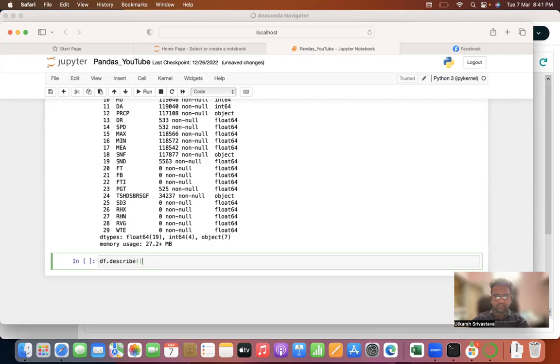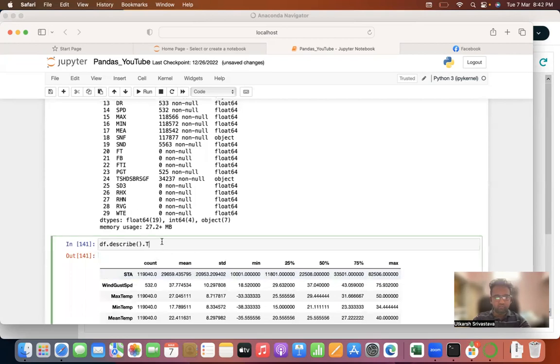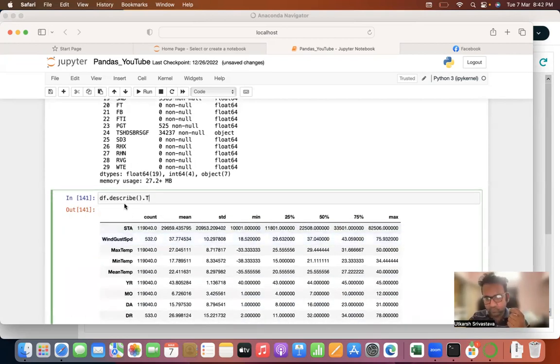All right. We'll be taking describe to basically do what? To basically check the descriptive stats of the particular data frame. All right. So describe. If you want to check the usage of .T, you can check our previous tutorials. All right, so this is what it is.